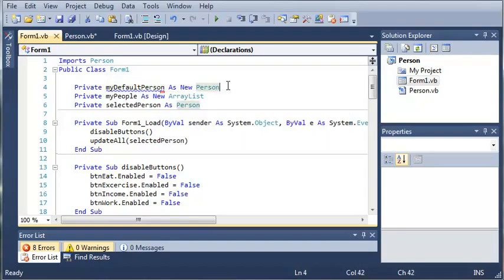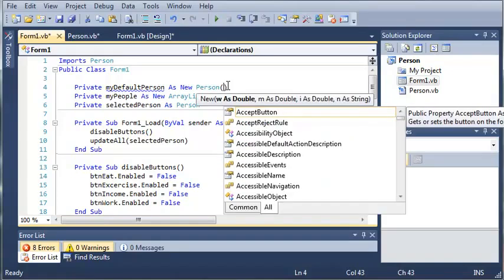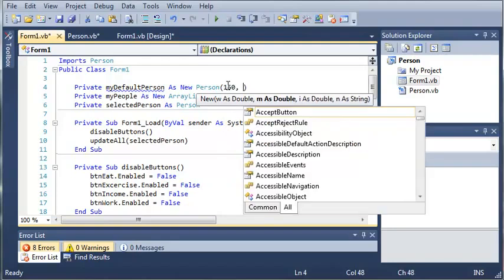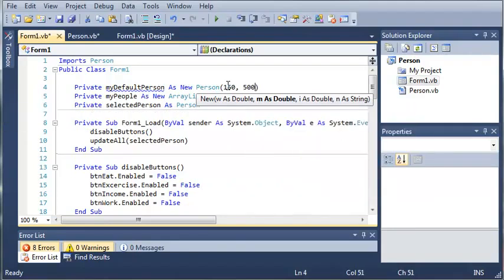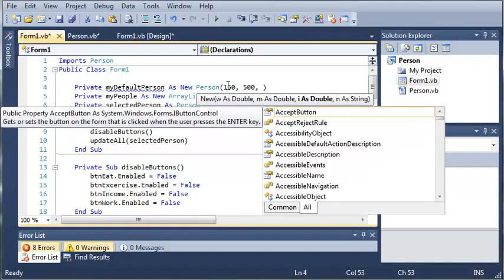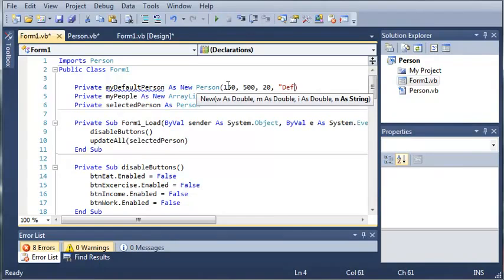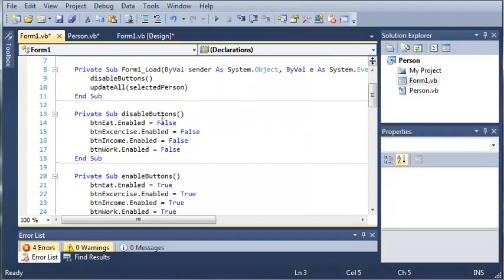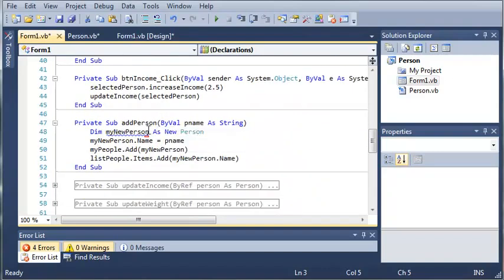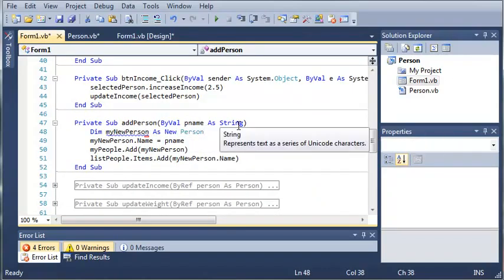So for the argument for the constructor, we're just going to add two parentheses. Now inside of this, we're going to need the weight. So let's say the person is going to be 150 pounds. Their money, we'll give them $500. Their income, we'll pay them $20 an hour. And the name to default person. Okay, so now we've created this person and we've set all of the values that are needed for the person to work. So now let's come down here and we will add the person.